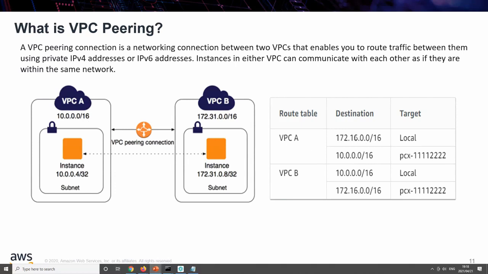For VPC A, what this routing table is saying is, if you want to go to this CIDR block, then all your traffic is within the VPC. Similarly, for VPC B, if you want to go to this CIDR block, all the traffic is within the VPC. But if you want to go to the other VPC, then you should use the peering connection. That PCX is the peering connection.